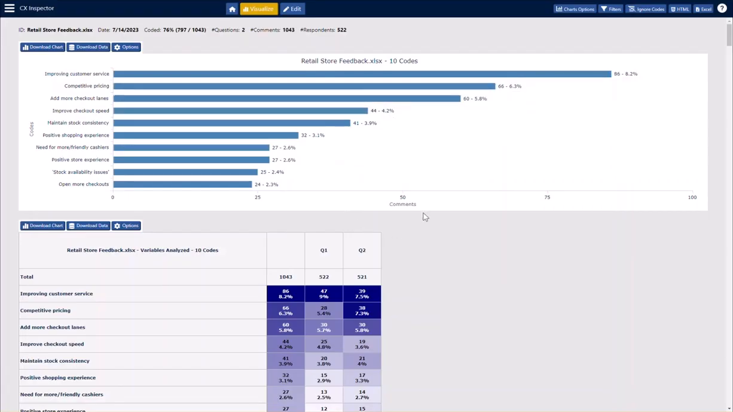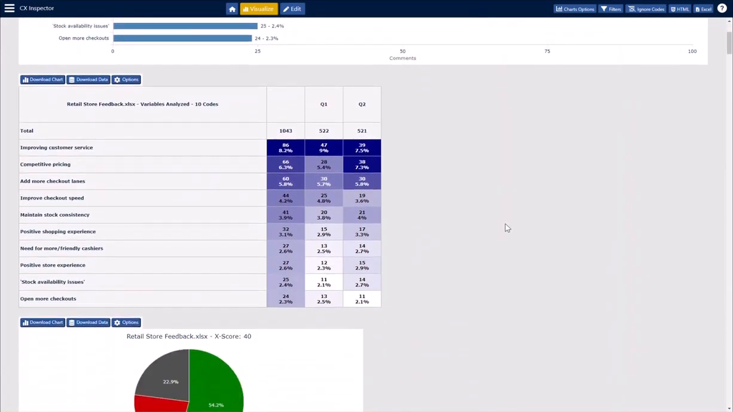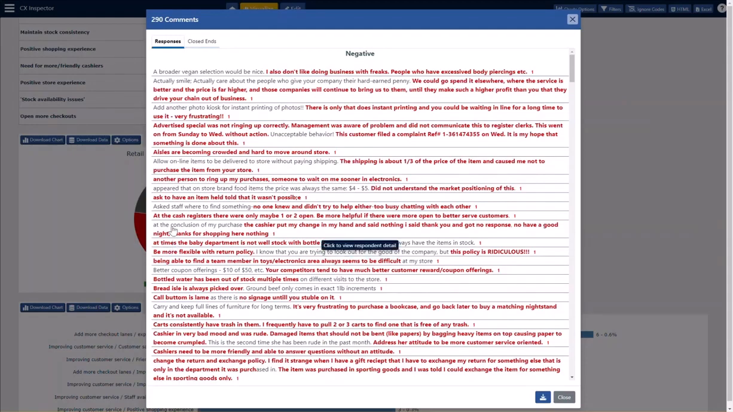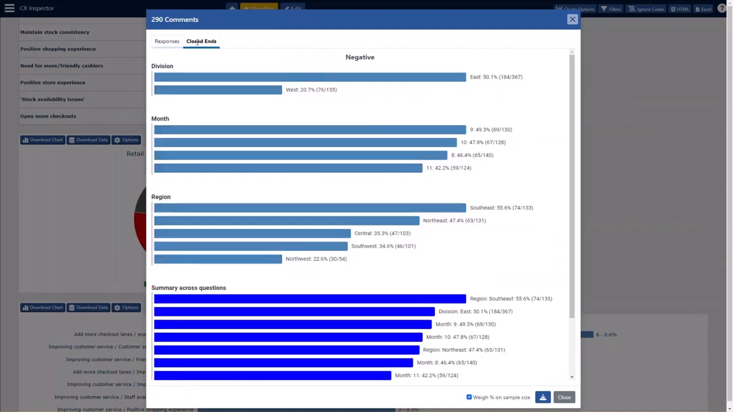All right, so now I left the top 10 bar chart in there, but we're now seeing just the top 10 broken out by Q1 and Q2, the variables that we analyzed. We're also seeing a sentiment pie chart that we can drill into. If we want to see the things that are being talked about negatively, we're going to have all of the negative responses in this particular report, the 290 comments that were classified as negative.